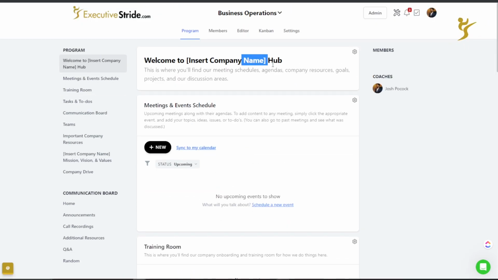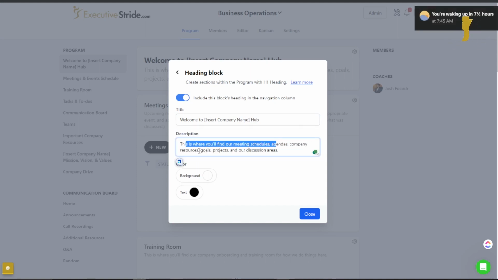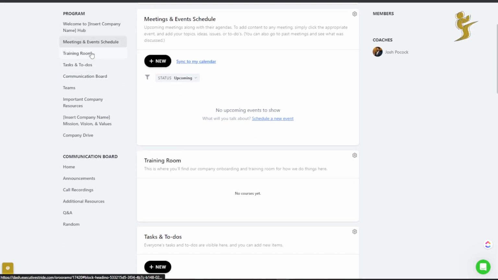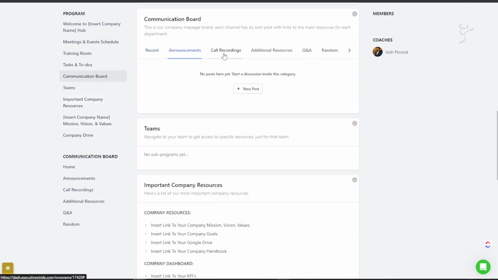But here, so welcome to, so I could go ahead and start editing this. Welcome to so-and-so hub, insert company name. This is where you'll find meetings, schedules, agendas, company resources, goals, projects, and our discussion areas. So like I said, this is more of an internal program. This is not one that was meant for clients. You can see here meetings and events, training rooms, to-do lists, communication board right here, call recordings, additional resources, Q&A, random. All right, bunch of stuff.